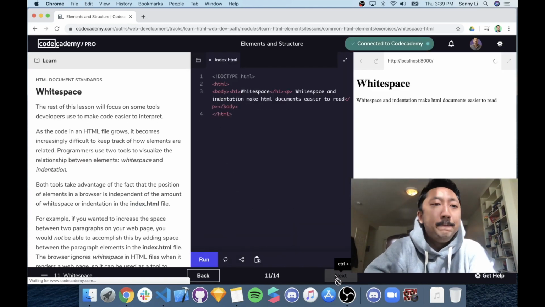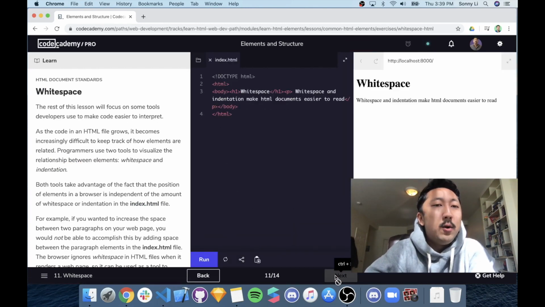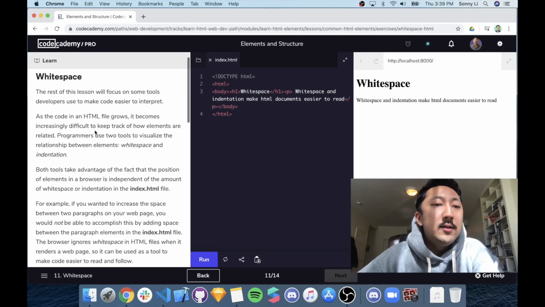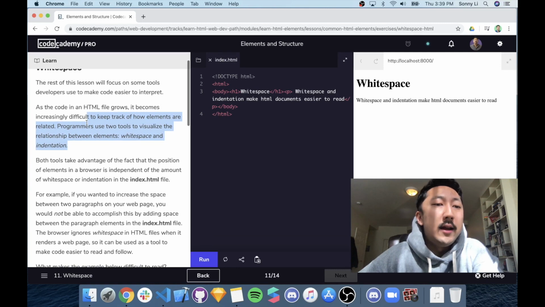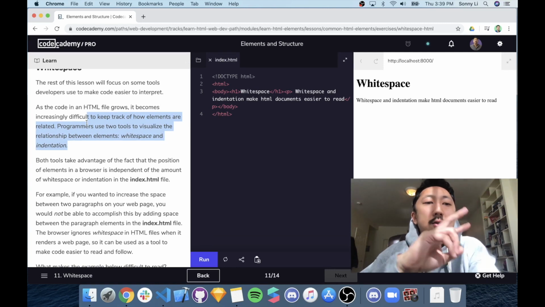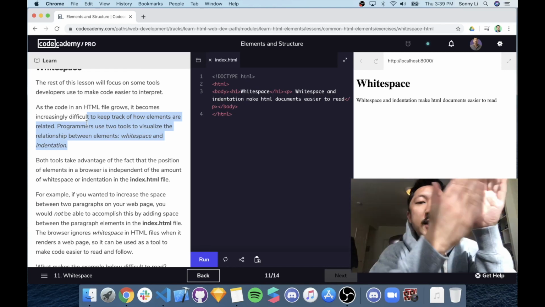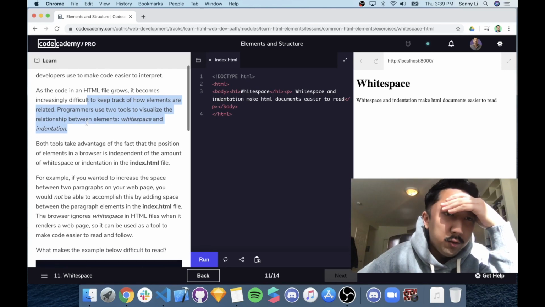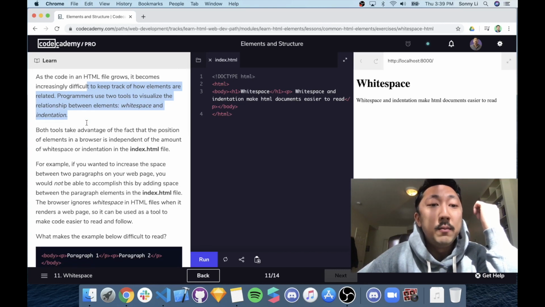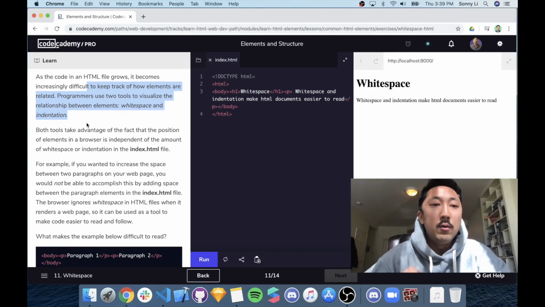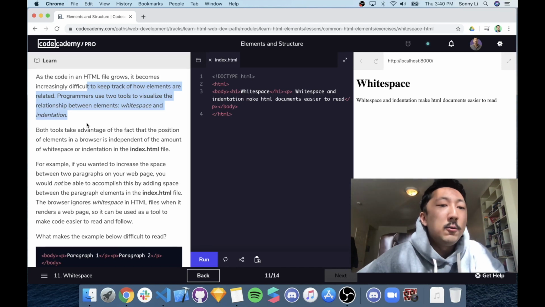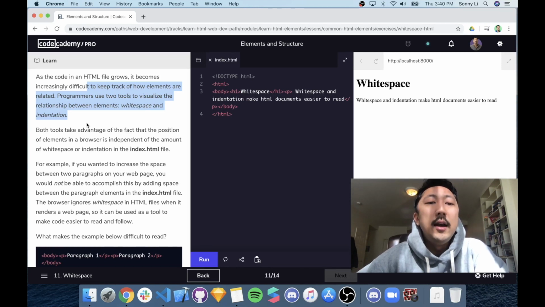Whitespace. So the rest of this lesson will focus on some tools that developers use to make code easier to interpret. As the code in an HTML file grows, it becomes increasingly difficult to keep track of how elements are related. Programmers use two tools to visualize the relationship between elements: whitespace and indentation. Both tools take advantage of the fact that the position of elements in a browser is independent, keyword independent, of the amount of whitespace or indentation in the index HTML file.